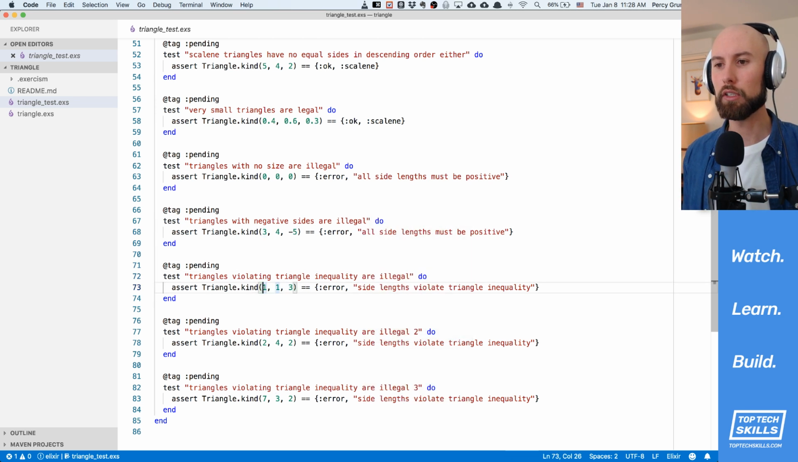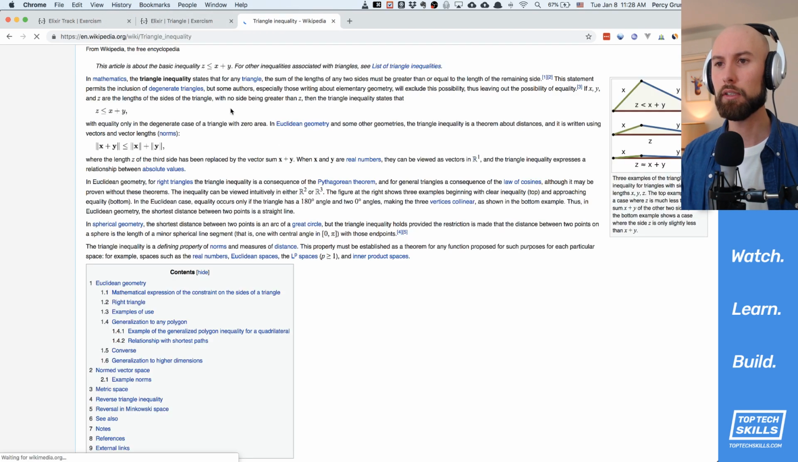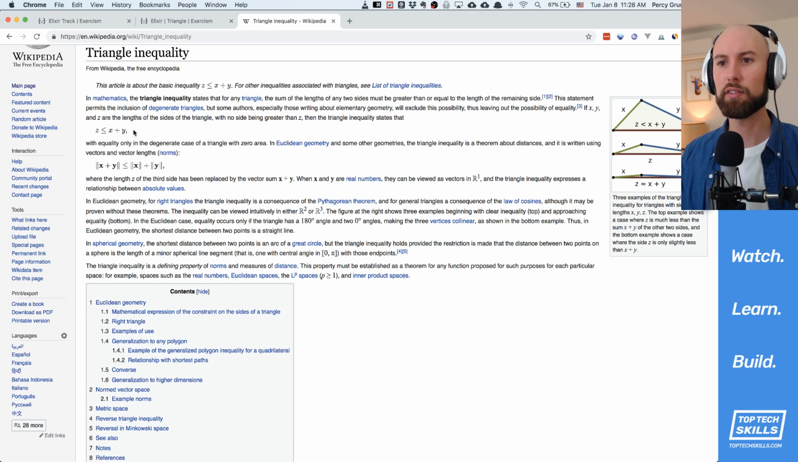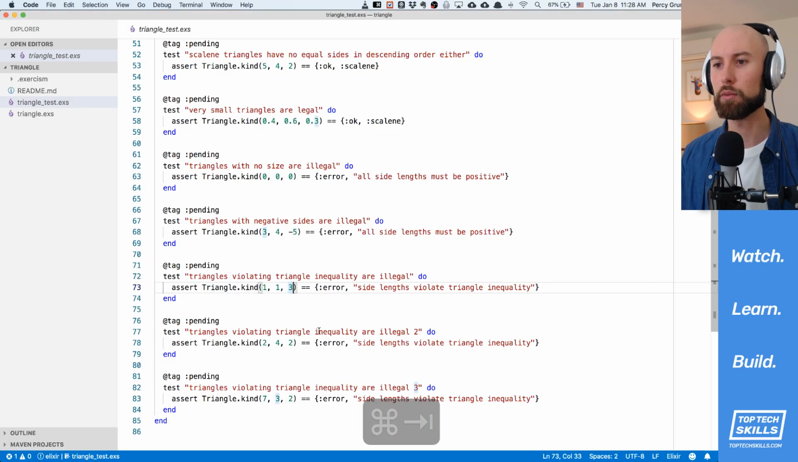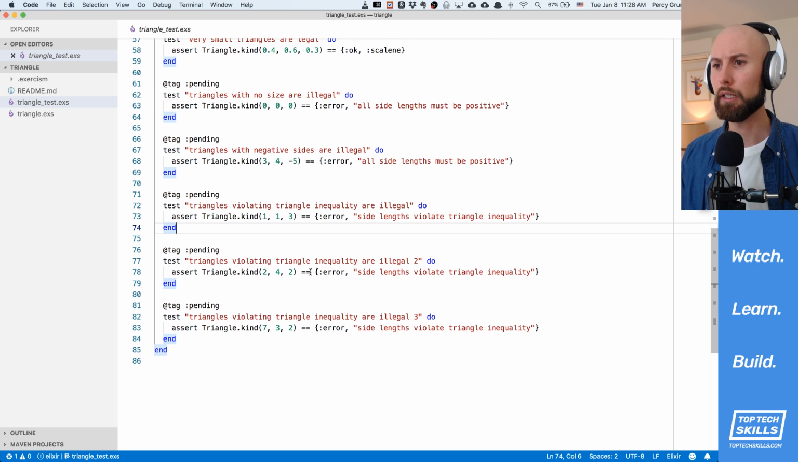Okay, this violates the triangle inequality, which is, I guess, the longest side has to be less than or equal to the sum of the other sides. Sorry, greater than or equal to. That was our triangle inequality. Let's pull it up again. The triangle inequality says that z must be less than or equal to x plus y. Okay, and that's why this one's an error, because it's greater than the sum of the other two. Triangles violating the triangle inequality are illegal too.